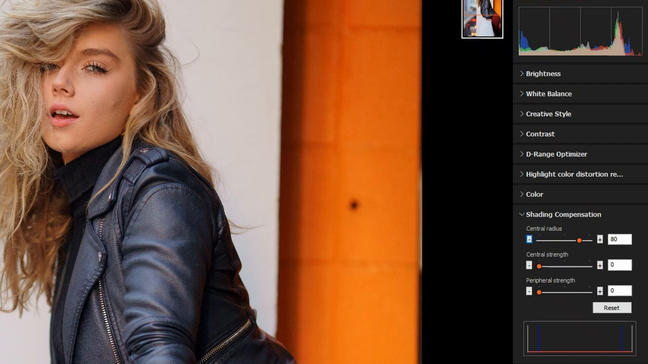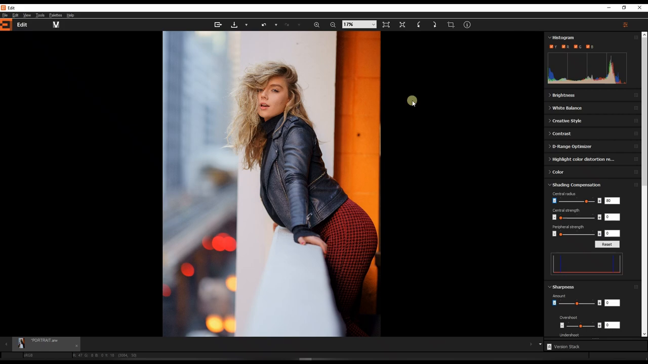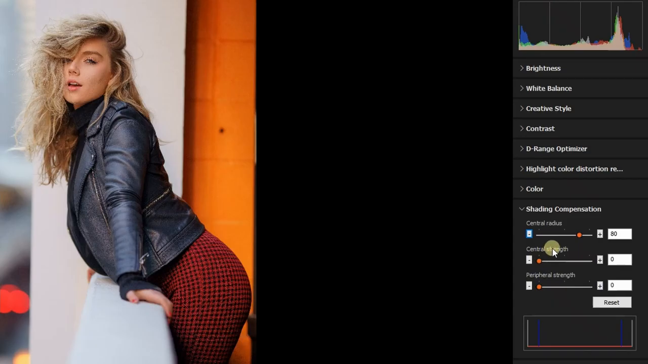So I'm going to zoom out a little bit. Now, the central radius, if I go back and forth, nothing is going on, right? But you have this little box over here that's moving back and forth. Let's take a look. You see that? It's like a video game.